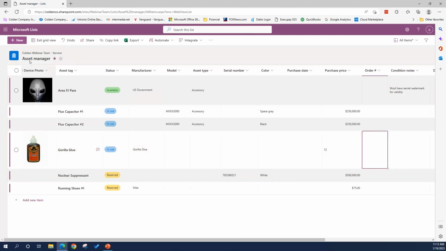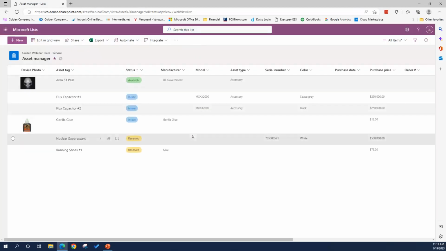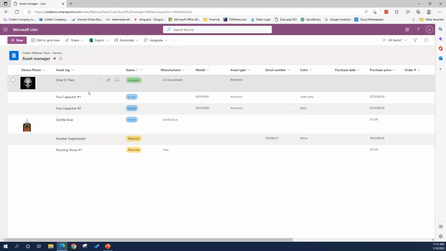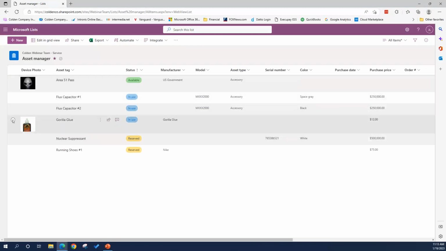And then when I exit grid view here, you can see it's updated the price now to $12. So there's two different ways to modify your information. It really depends on which way you're more comfortable with. For status, I'm going to go back to our Gorilla Glue here. It says it's in use. Well, that's not really true.